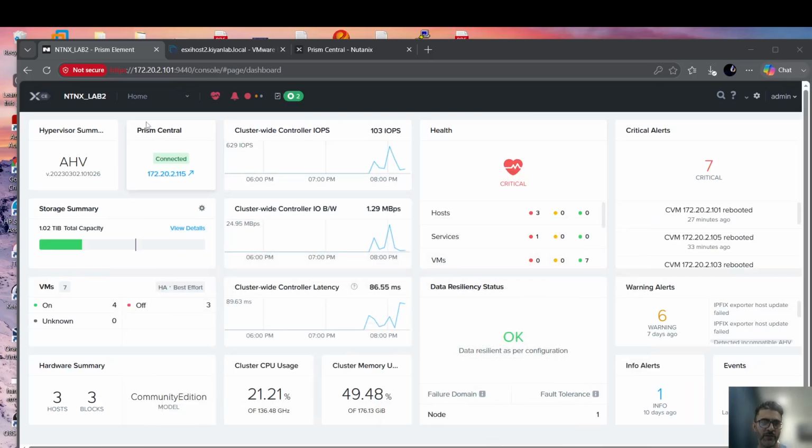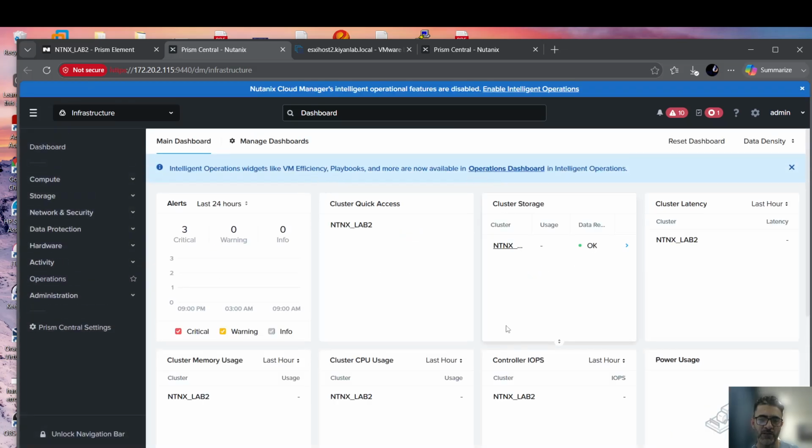Okay, so we are back here, and as you can see, my Prism Central right now is connected to my Prism Element. So if I click on it, it will take me to Prism Central. There you go. Same if I go to the Prism Central and do a refresh, it should show the cluster under the quick access.